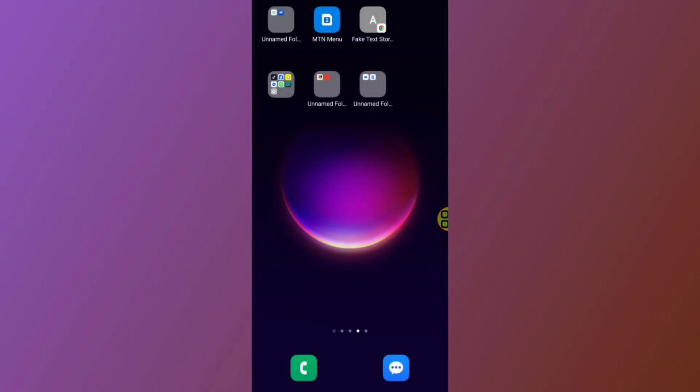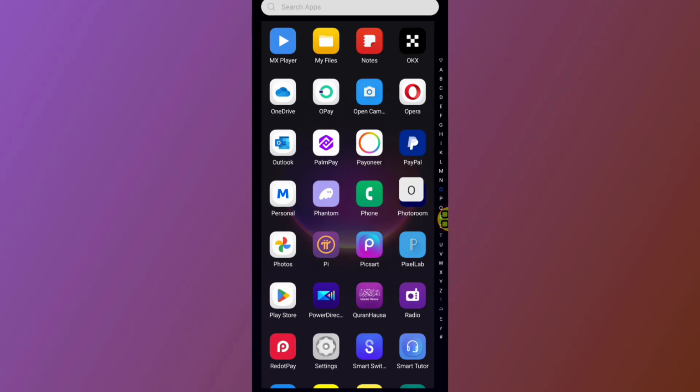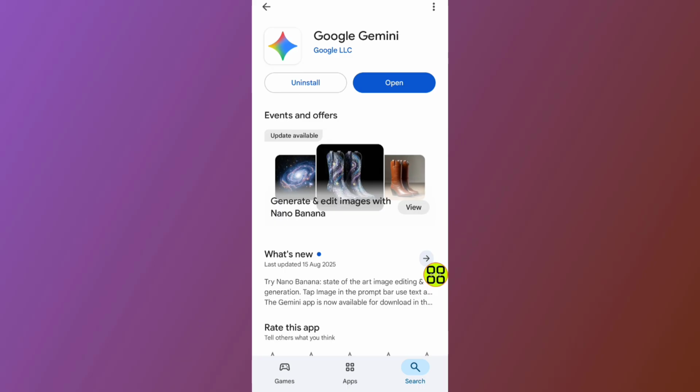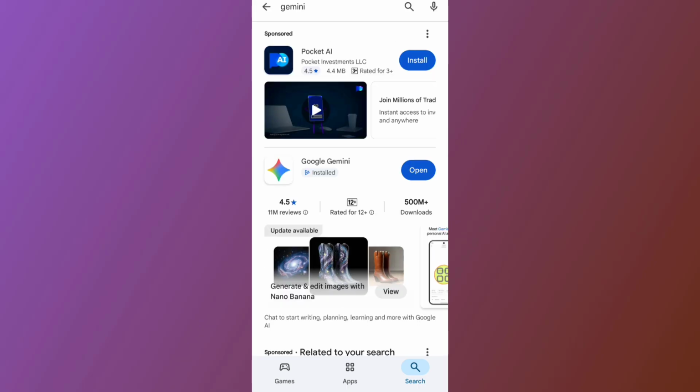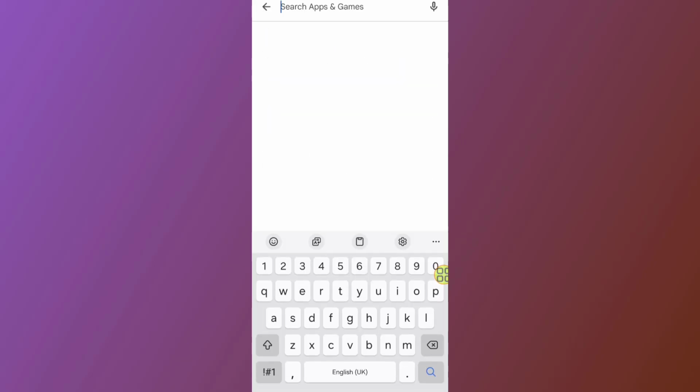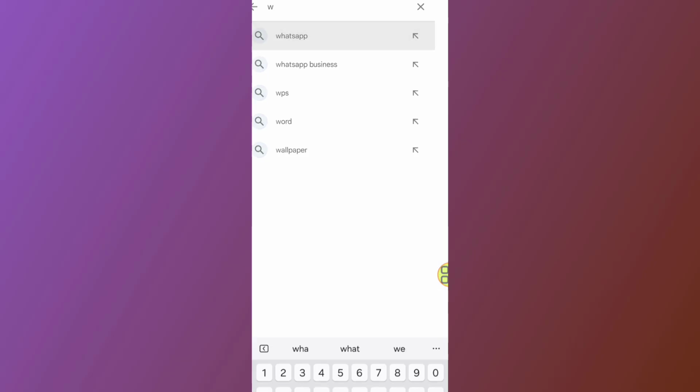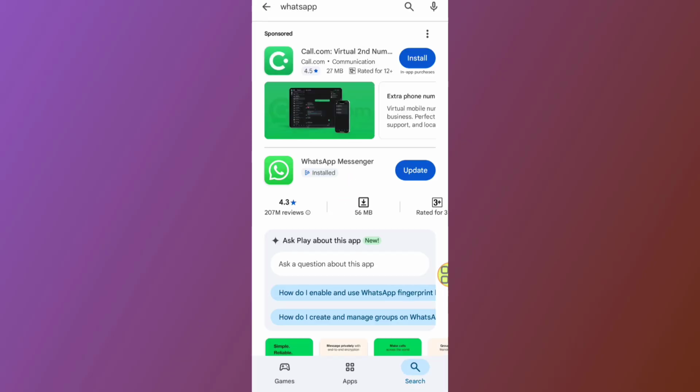So after you close the settings, now go to your Play Store on your mobile phone. Go to Play Store. After you open the Play Store like this, now go ahead and search for WhatsApp. After you search for WhatsApp like this, open the WhatsApp.